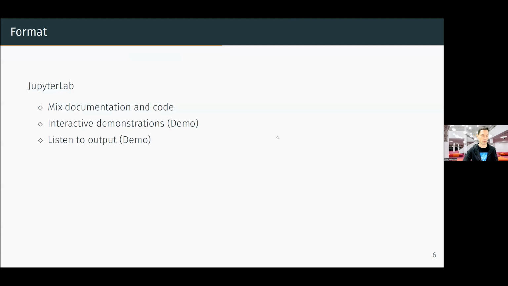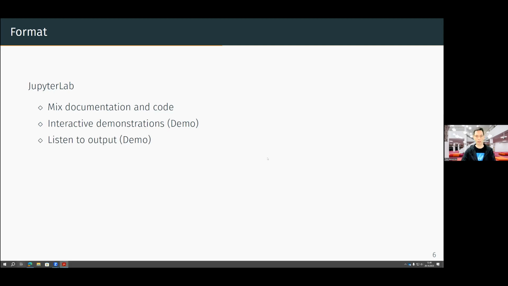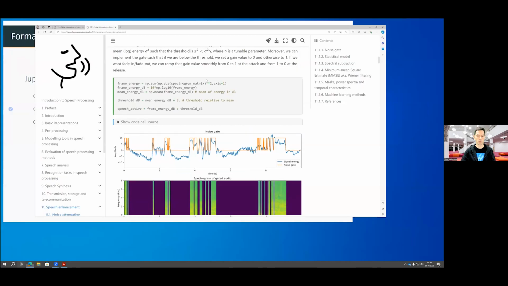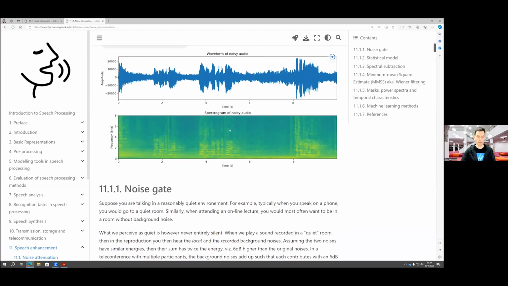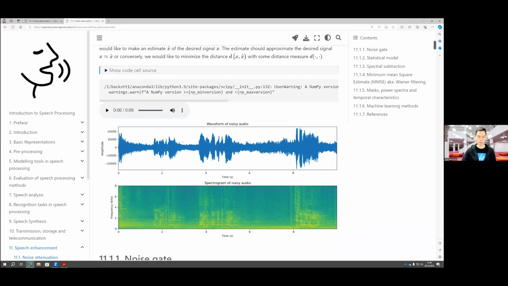And also we can listen to the output. My content is always about speech signals and how to work with them. So back in this first example, we have a plot of an audio signal, and from the bottom we can play it.